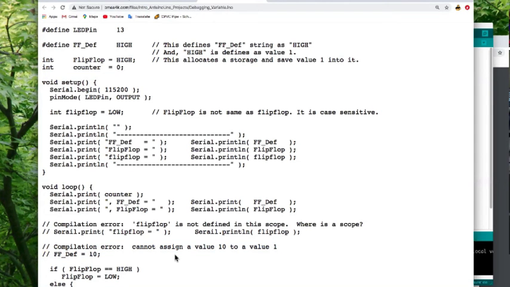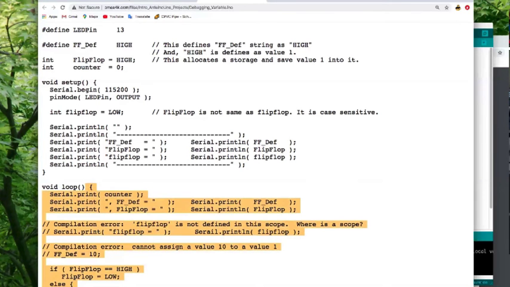Okay. So basically, if this is defined as a constant, you cannot assign a value to a constant. And this is the scope, meaning you have to define this variable inside this scope and not outside. This is outside, so it cannot be referred to.